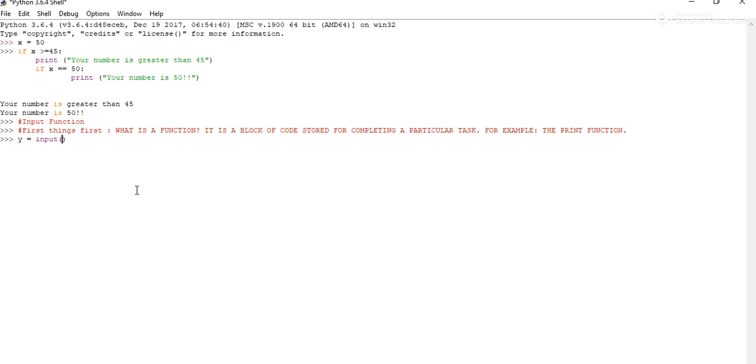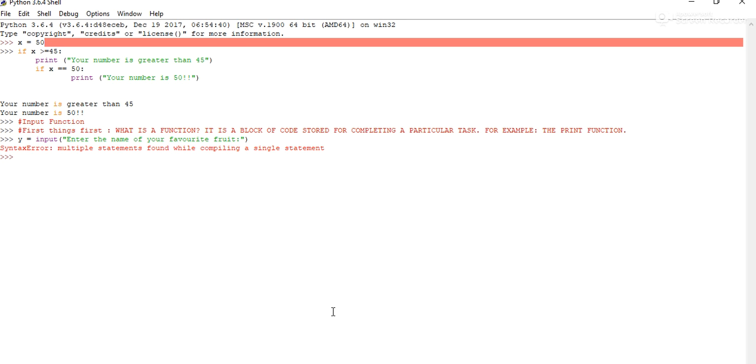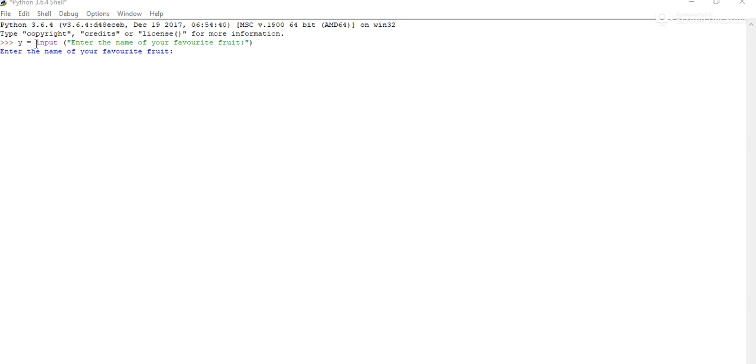But the user also needs to know what he needs to enter. So in that case, you need to write a statement. Suppose I write enter the name of your favorite fruit, and then I press enter. Let me just open a new file. Here I wrote y is equal to input, and in the bracket I wrote enter the name of your favorite fruit. Now it's been executed, and now I have to write the input. So I write, for example, mango, and then I press enter. So that's it.